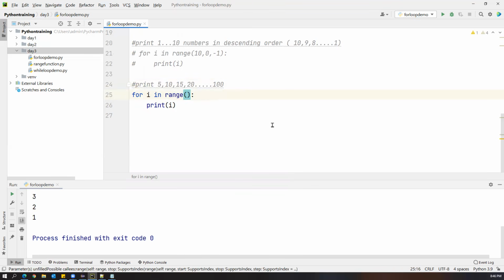Now what are the parameters we have to pass in the range function? Starting with the 5, right? Starting value is 5. So we have to say 5 is the starting value. And the second parameter, where we have to end. As soon as you reach 100, we have to end. But when you say 100, 100 will not be considered. Till 99 only it will consider.